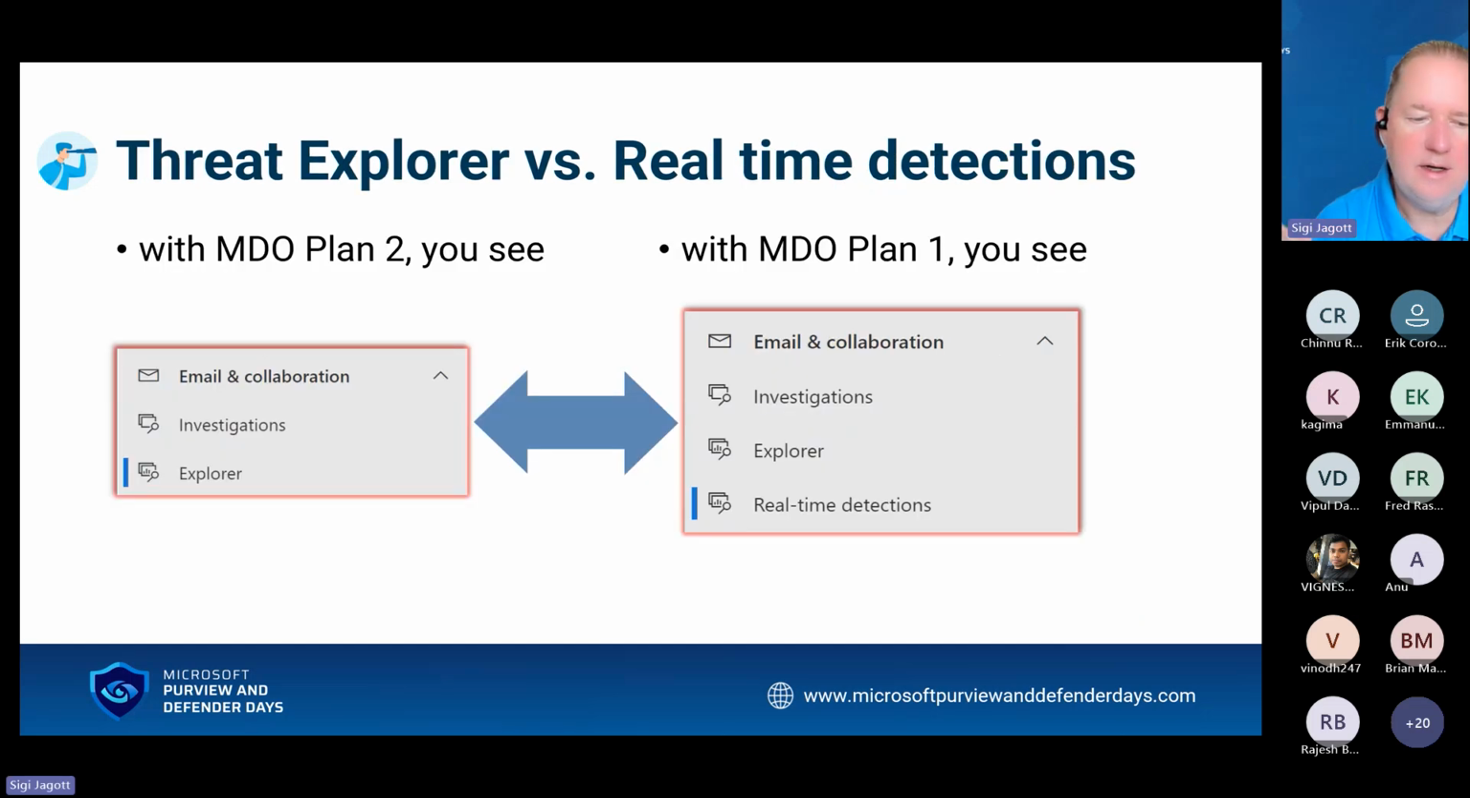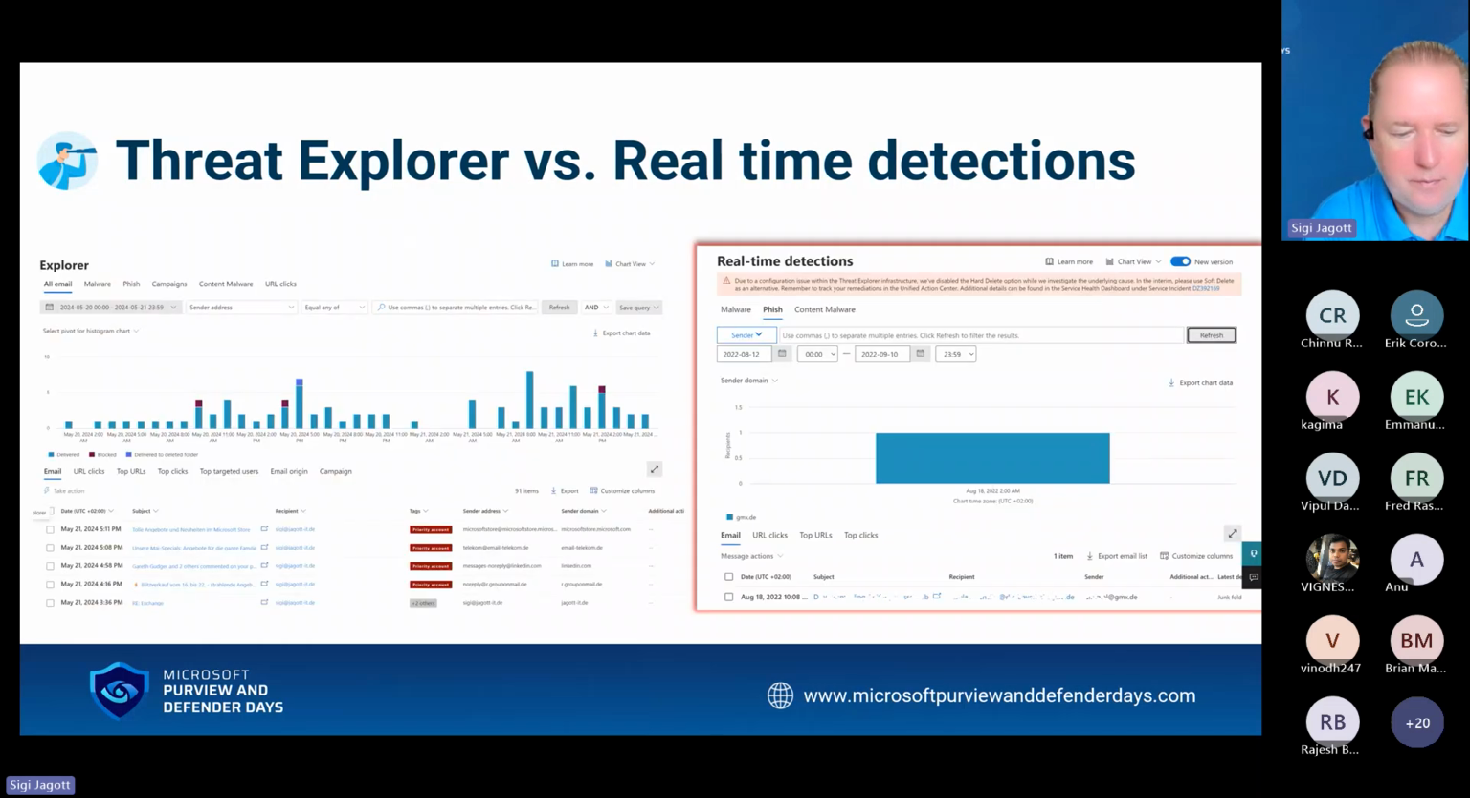So here you see the Threat Explorer. The Threat Explorer comes in 2 flavors. Threat Explorer is what you see when you have MDO Plan 2. That's the big plan. You have real-time detections when you have only MDO Plan 1. Here you see the difference. It shows up as real-time detections in your environment and not as Explorer. However, real-time detection is more the basic Threat Explorer, and Threat Explorer is the full-flavored tool.